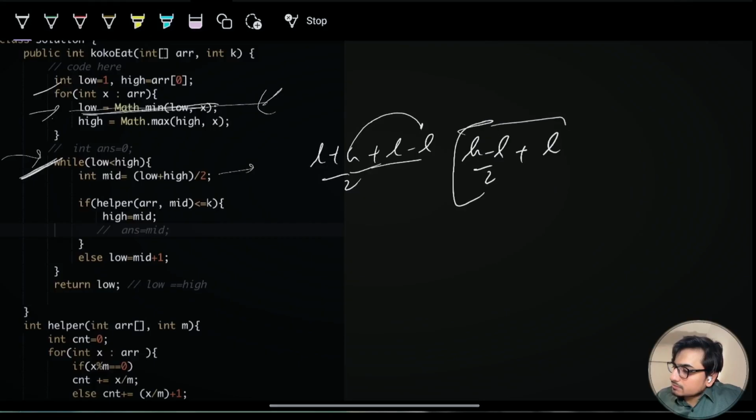So this will avoid some overflow because instead of summing two big numbers, in case low and high are big numbers, we get an integer overflow. Instead of summing two big numbers, we are first subtracting, dividing by two, and then summing with the big number, right? So this decreases the chance of overflow. So just a handy technique you can implement in your questions or in computer programming. So again, calling the helper function, right?